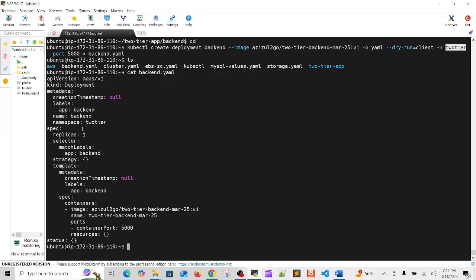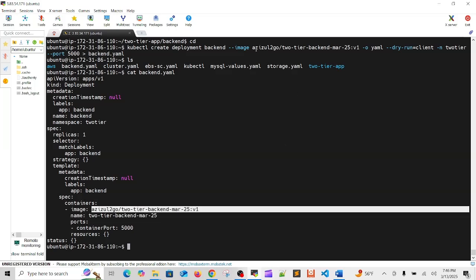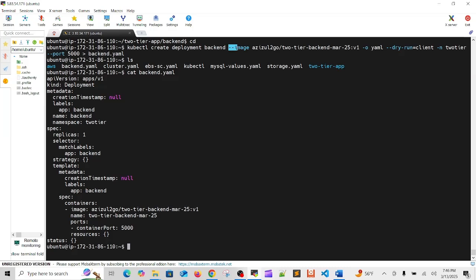Freshers, please see. Learn one time, use lifetime. Then spec, replicas is 1. It has taken the replicas automatically. Then selector, strategy, template, everything. App, spec, containers. This is the container. Under the template, there's the spec, there's the container. Image, this is the image I have given here, right? Hyphen image, see here, it has come this way. And this is the image name.